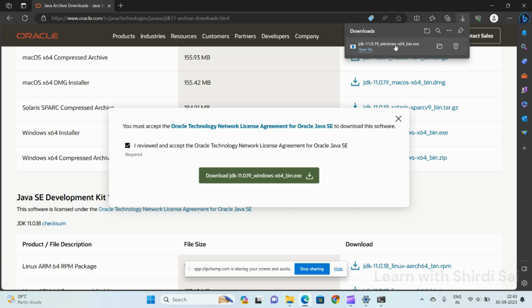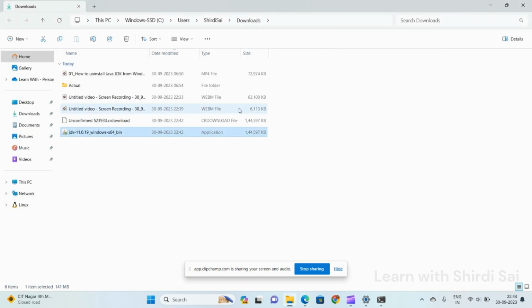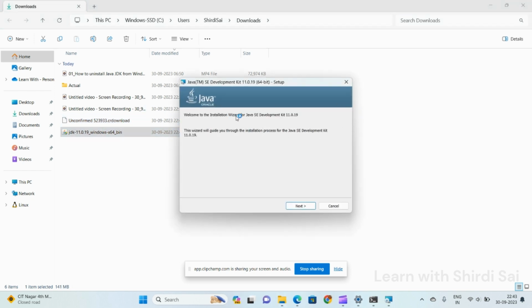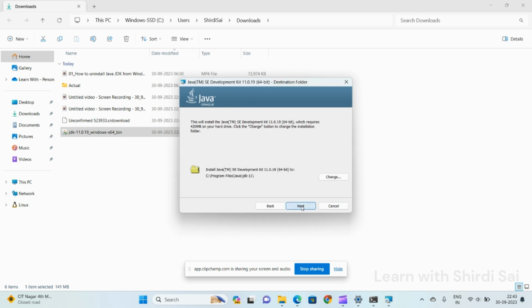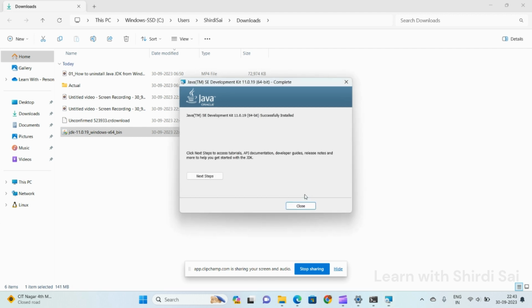Okay, so the JDK is downloaded. We can click on the download folder and you can see JDK 11.0.19 here. Double click on that. On clicking this one, you will be getting an option like this. Click on next, next. So now the version is installed in your machine.